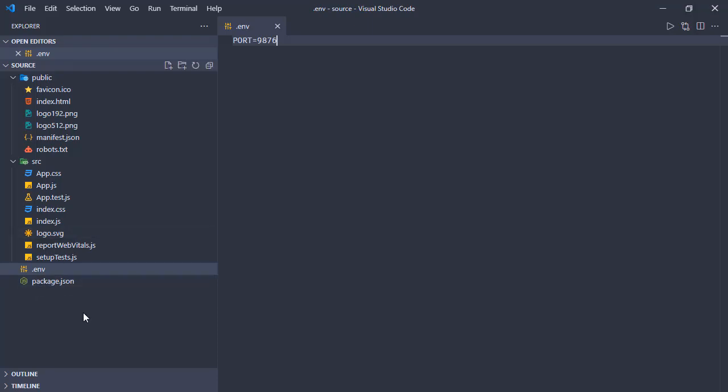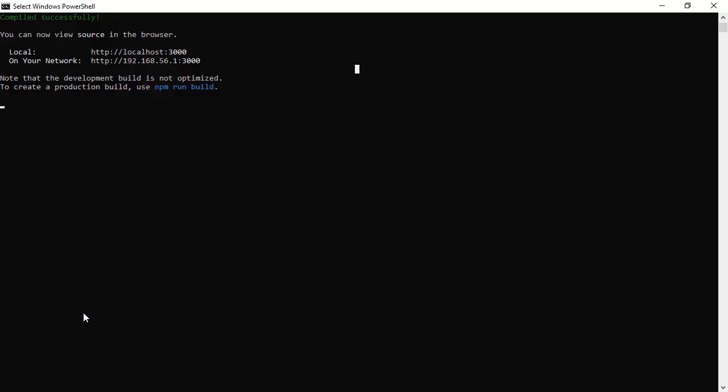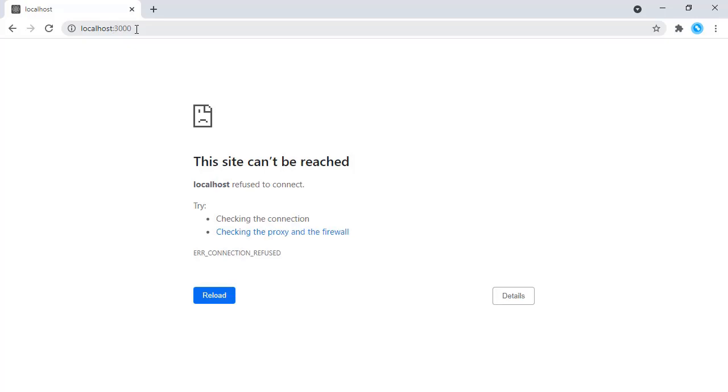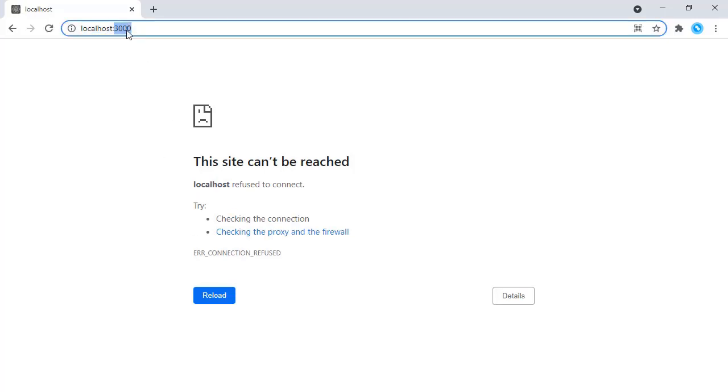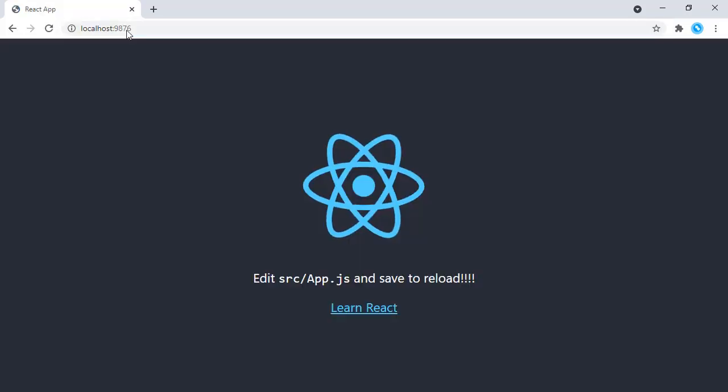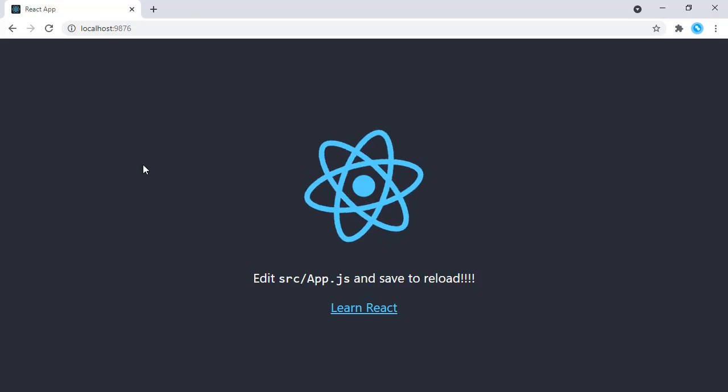This configuration is not automatically applied. We need to stop and start the server. So here, hitting Ctrl+C to stop the application, then running npm start once again. Now it is saying the application is running on localhost 9876, and if we open the browser and refresh this one, it is trying to go to 3000. It's not reachable anymore, so we need to change it to 9876. And here we are seeing the application.